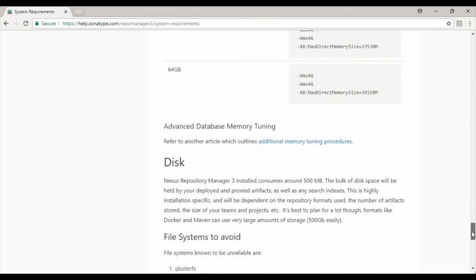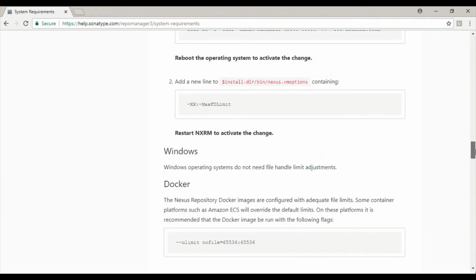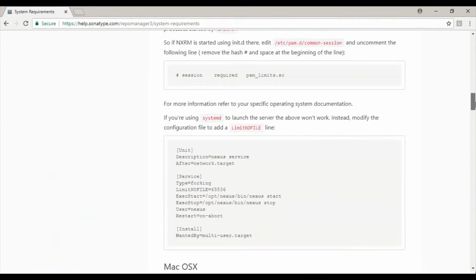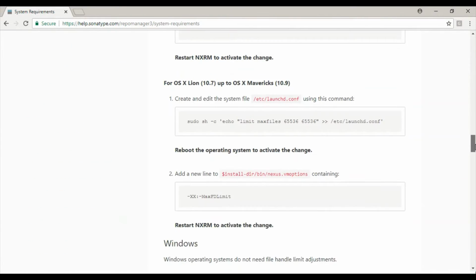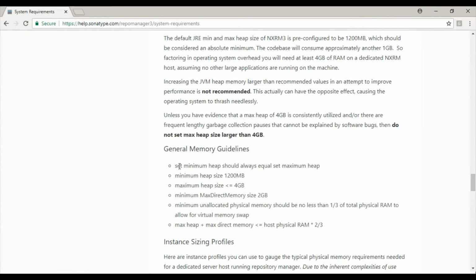There are some reasons why we are not going to use more than that, and it's also mentioned in the document above, where you are going to use it and why. The minimum heap should always equal the maximum heap. The minimum heap size is 1200 MB, and the maximum heap size is less than or equal to 4 GB, not more than that. But it all depends on the versions.